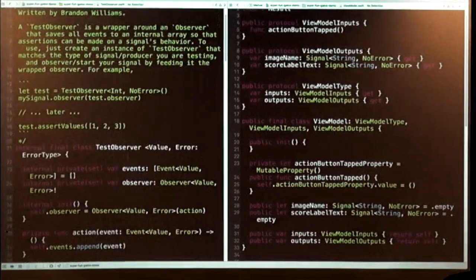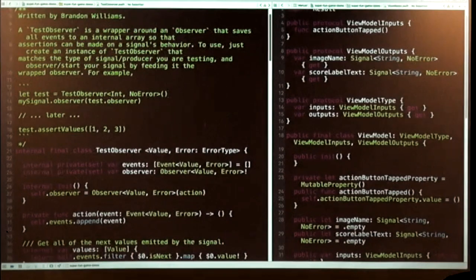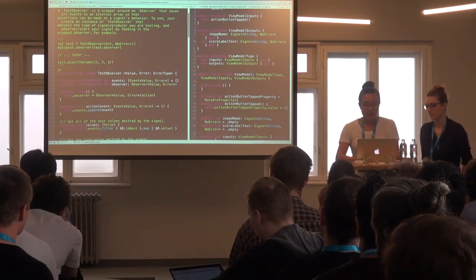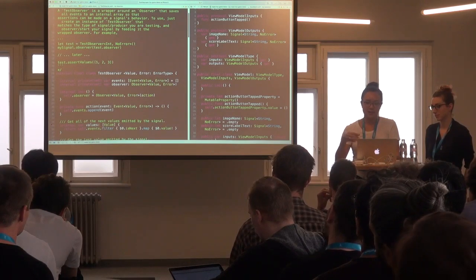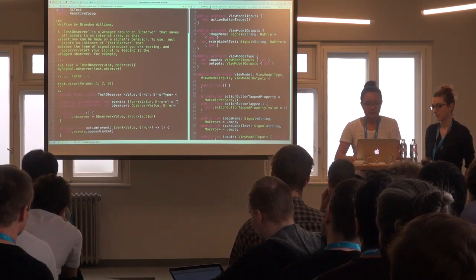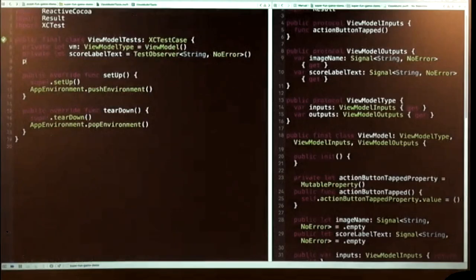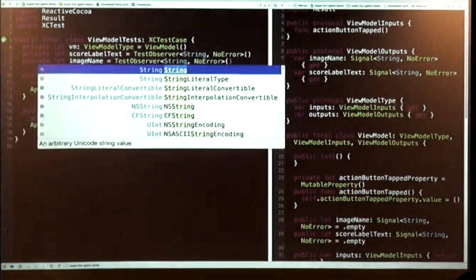It's a helper class that transforms signals and does a lot of functions on them, and basically gives us access to an array of events and an observer that allows us to test on a history of the events. So we'll be using this within our test file. So we'll make one for the score label test, and while we're at it, I have shortcuts. We'll make the image name as well.